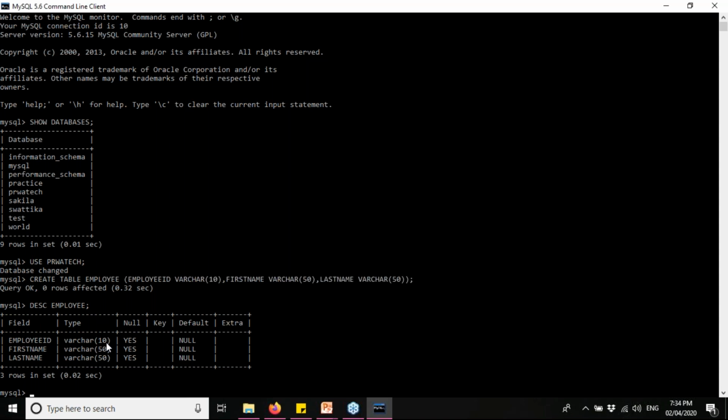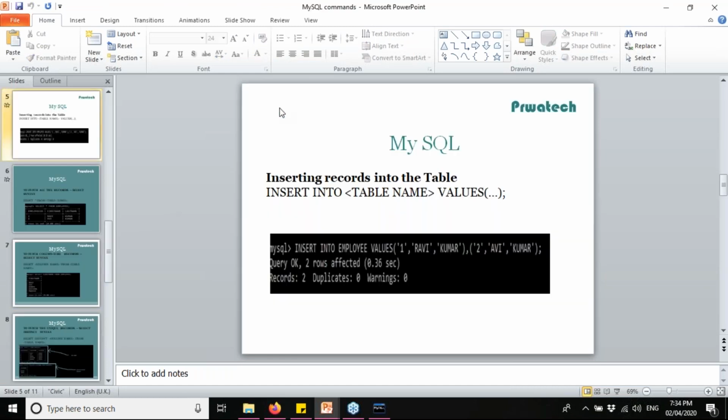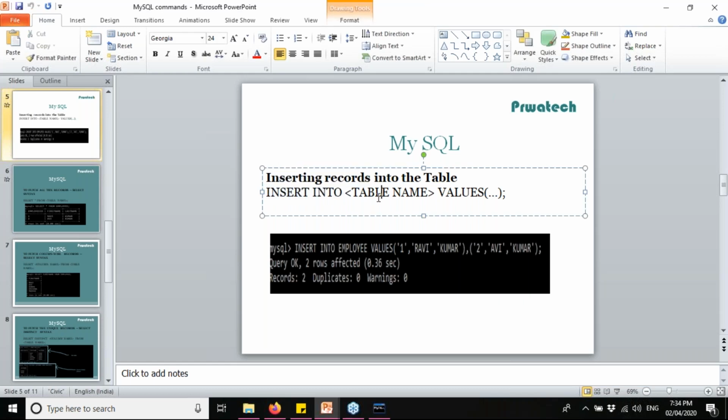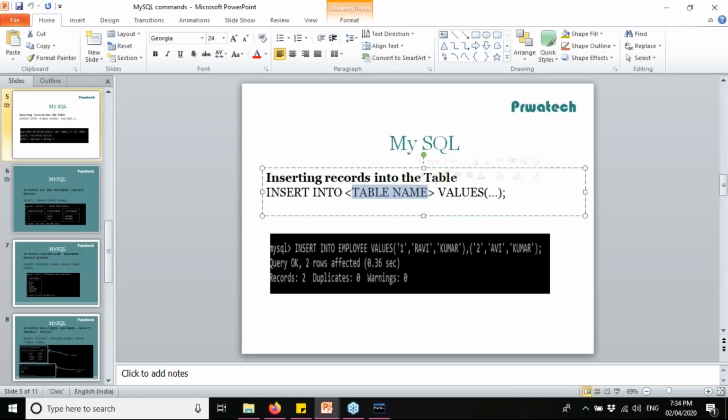But as of now, as we have not entered any of the records there, the values are being shown as null. They do not have any value in it. So now we would learn how to enter the records. The command shown here is insert into, then the table name, then the values within the bracket. So we would write here insert into table name.